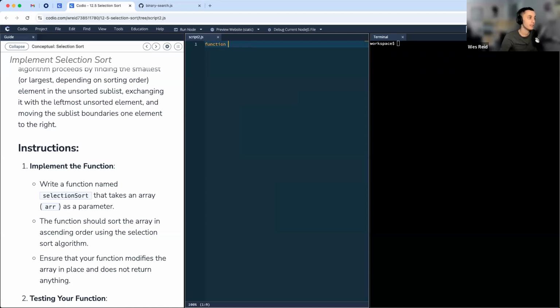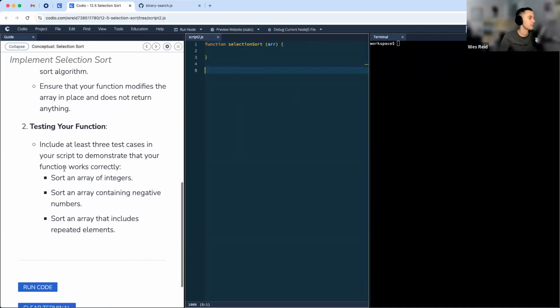So our first step is going to be to set up our selection sort algorithm. And let's put together a few test cases here as well. So we have some examples, right? It says here sort an array of integers, sort an array containing negative numbers, sort an array that includes repeated elements. All good. Let's just go ahead and start with just one so we can make sure that our function is written correctly, that when we test it out, it's running, it's doing something. I'll grab our list of numbers that we created together here as our input.